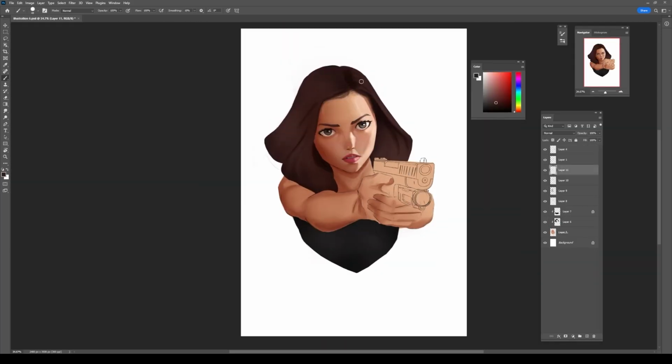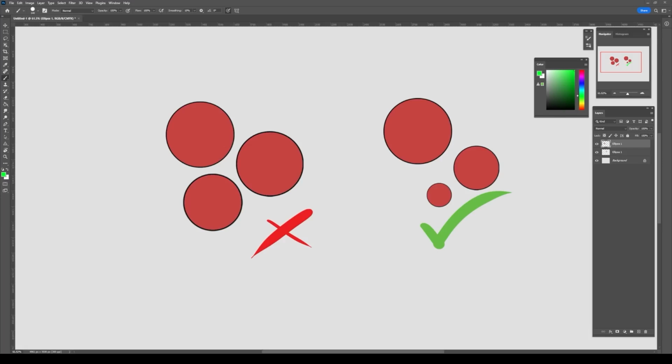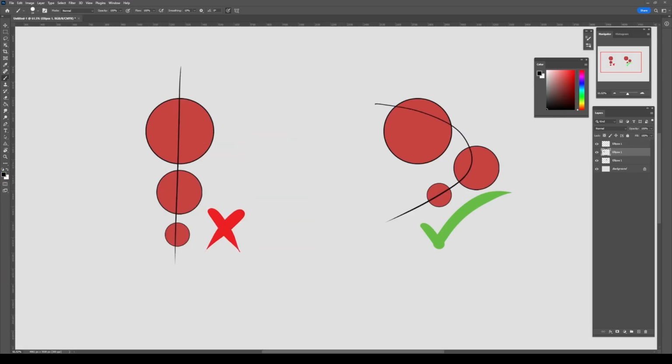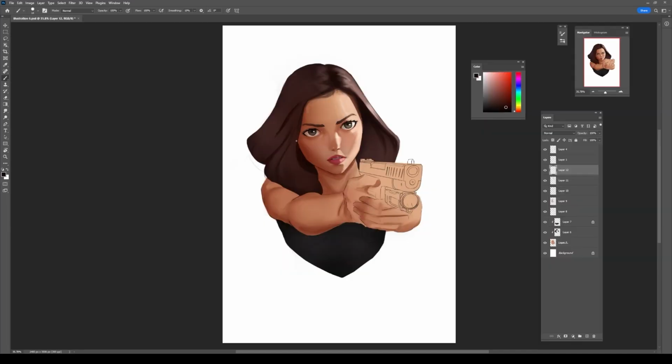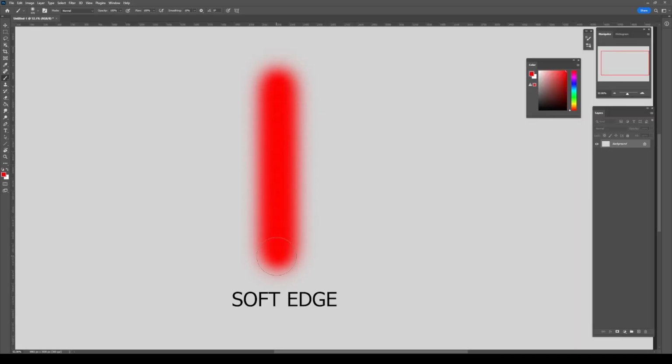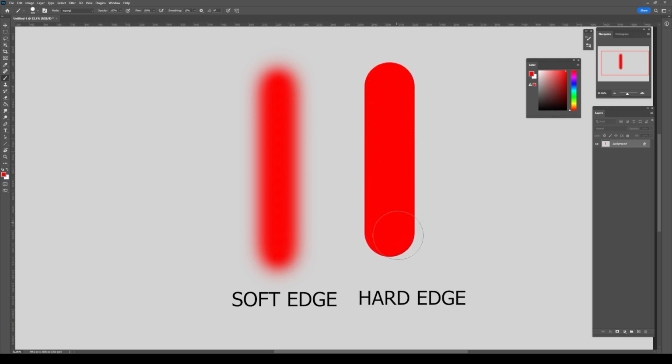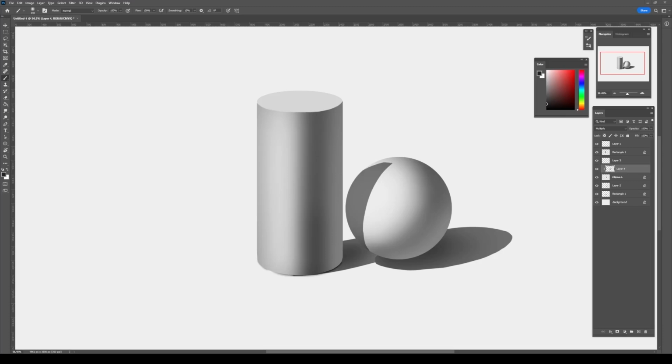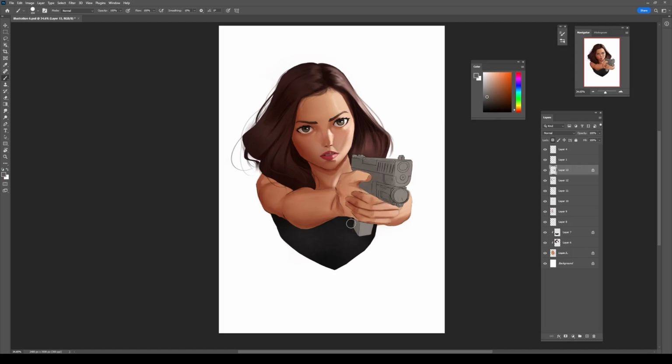Always try to incorporate the idea of big, medium, and small, and place objects in a way that creates a flow. Tip number 4 is about edges. There are 2 kinds of edges: soft edge and hard edge. Soft edge does not have any defined edge and it creates a gradient, while hard edges do have a defined edge. To make your paintings more interesting, you should use both soft and hard edges in your paintings. One tip that I will give you is make your soft edges softer and your hard edges harder.